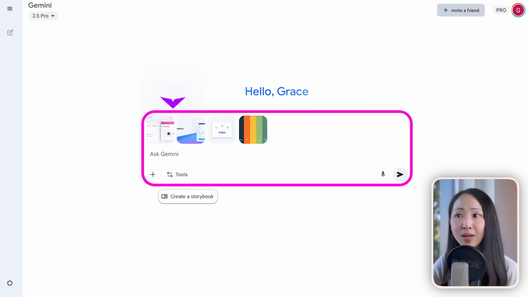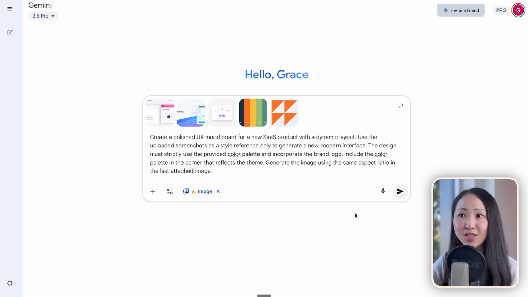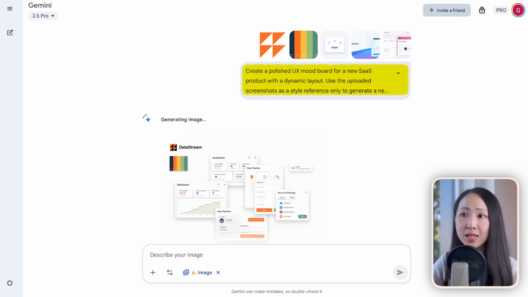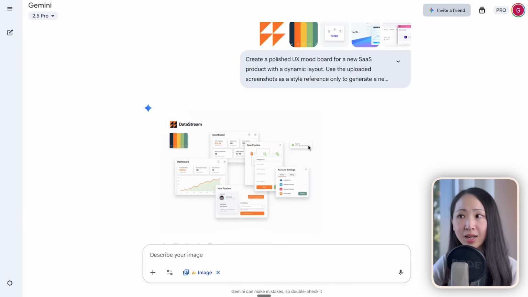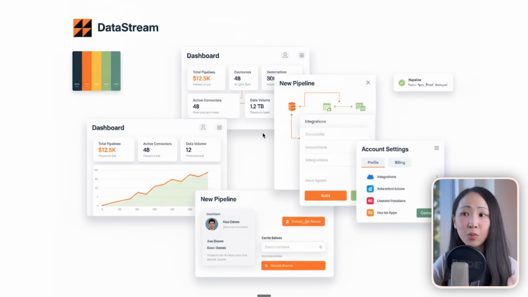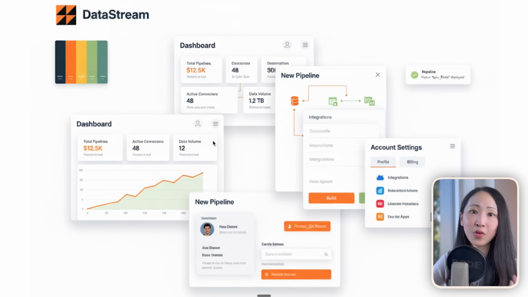Just prepare all the UX interface mockups, color palettes, brand logo, and ask Gemini to create a mood board using these elements which to be used for new SaaS products. So this will give you a pretty quick mood board draft for inspirations or your further editing.